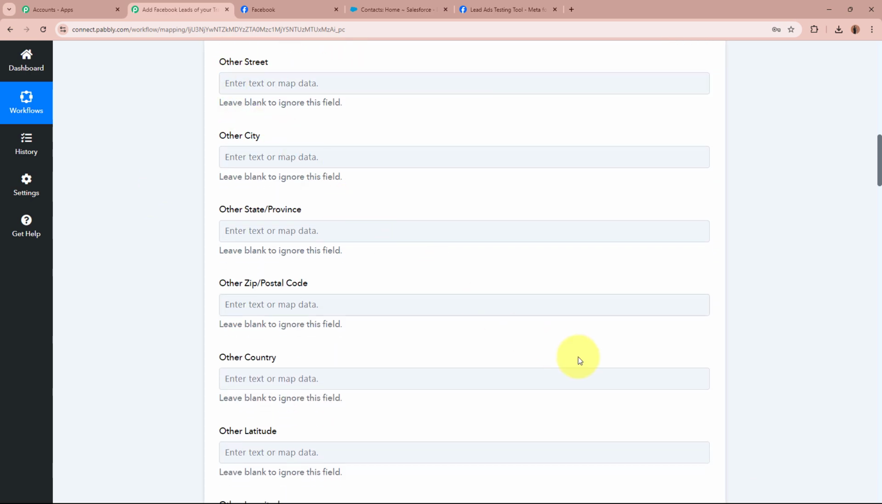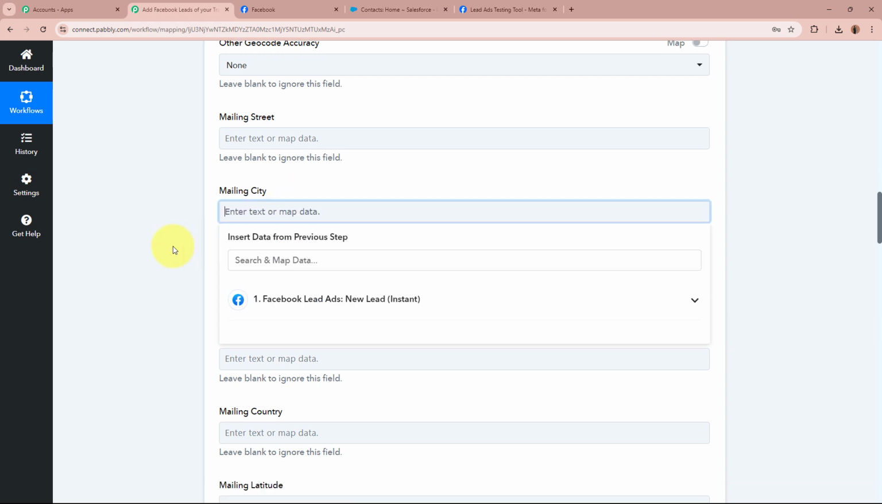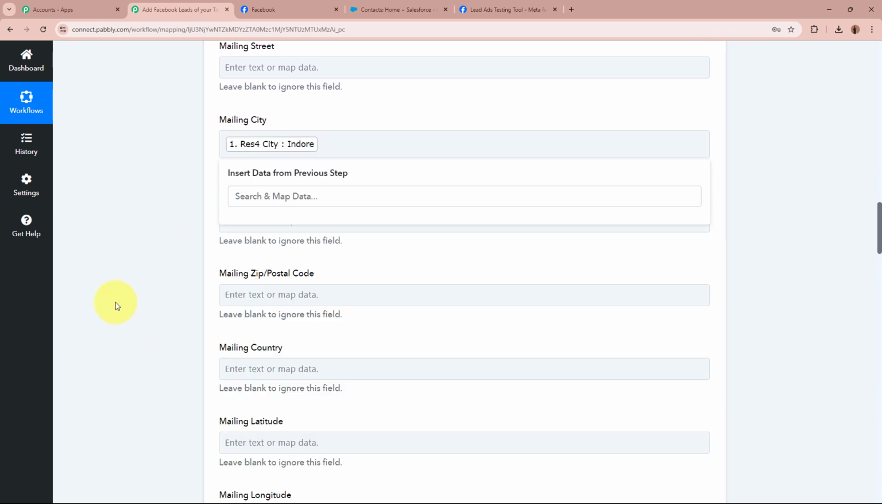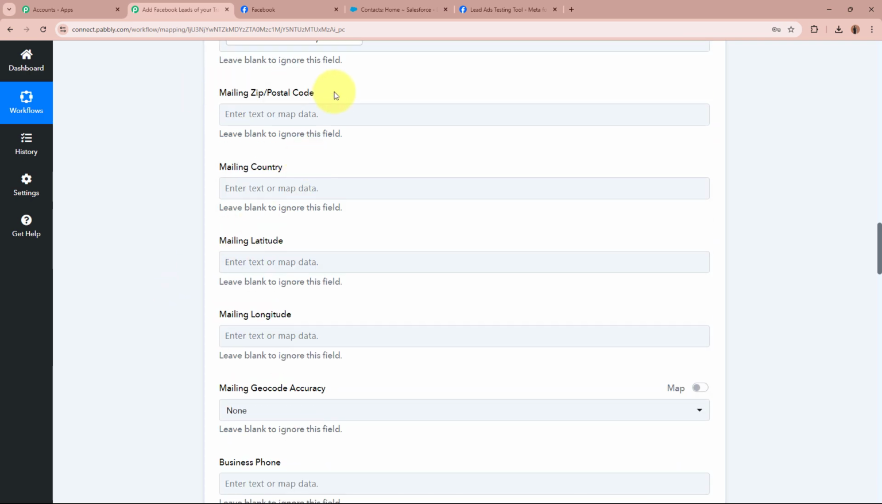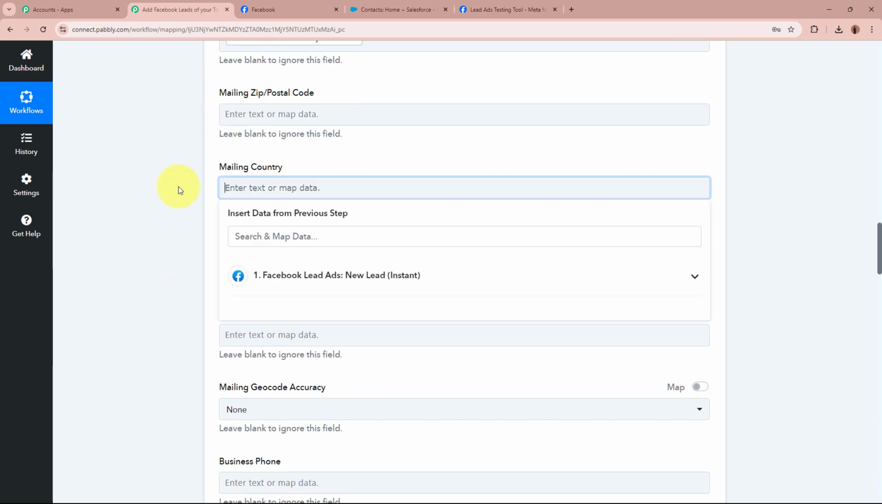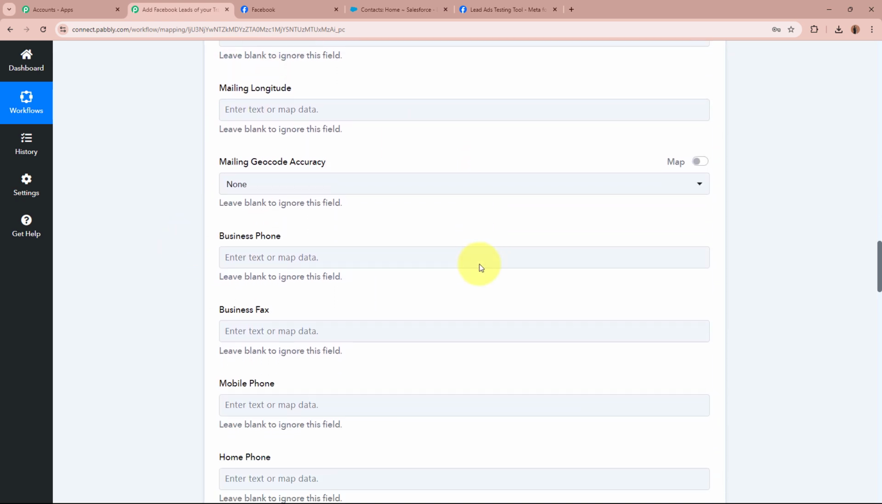After that, it is asking for all the other details. I do not require them, so I'm going to skip the part. It is asking for the city right away. For the city, I've received the data of the city, so I'm going to map it. For the state over here, I'm going to map the data of the state. For the zip and the postal code, I don't have the field, so I'm going to skip the part. For the country over here, I'm going to map the data of the country that I've received. I'm going to skip all these details.